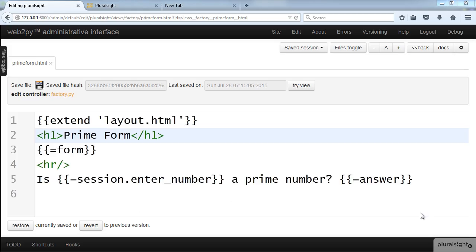So the way this would look in our view is here. We very simply just need to call is or equal to form, and that displays our entire form, our SQL form factory. And then we can take the results back in the session and the answer in the session and display that back to the user.